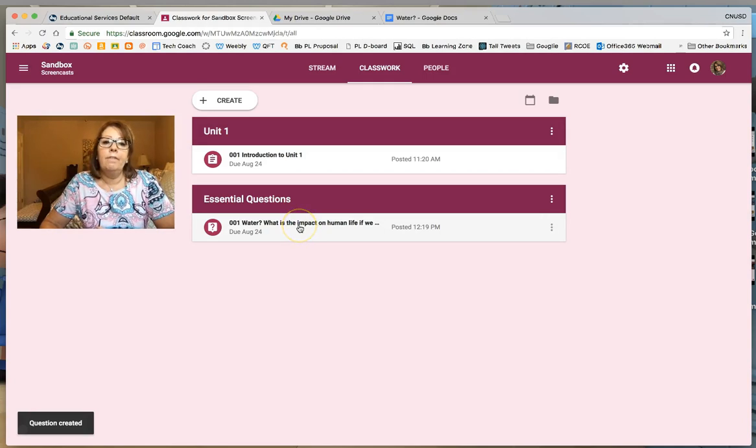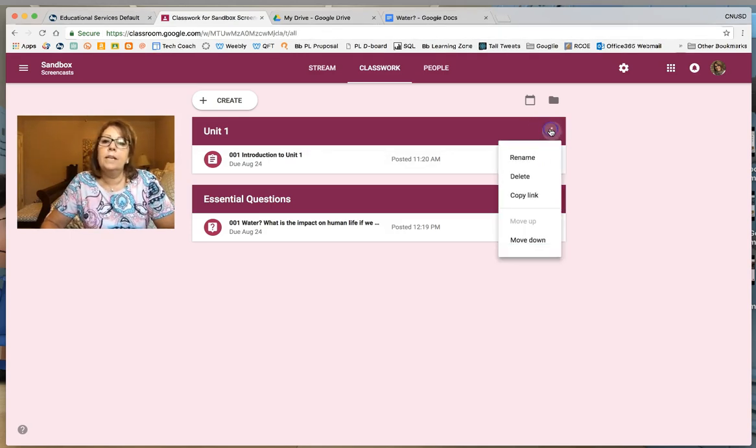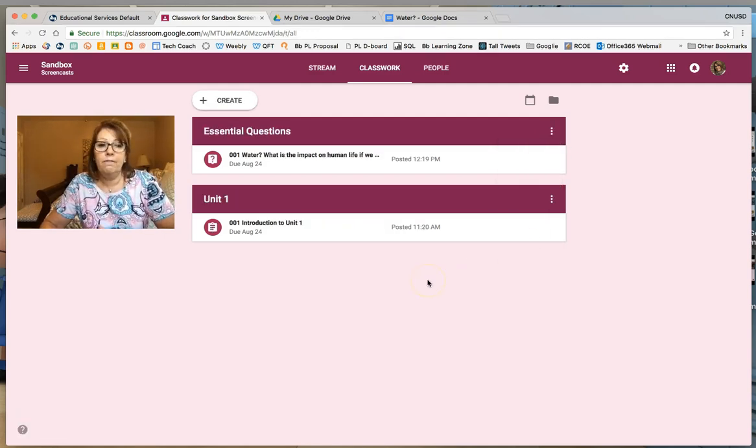And now here we have our question underneath our essential questions, and it's underneath Unit 1. If I had something else in between here, I could click on the three dots, the kebab menu, and I could move this up so that it's nested right underneath Unit 1 if I wanted it to. And then just like I could move that one up, I could take this one and move it down if I wanted the essential question to appear first. So you have a little bit of navigation abilities here.